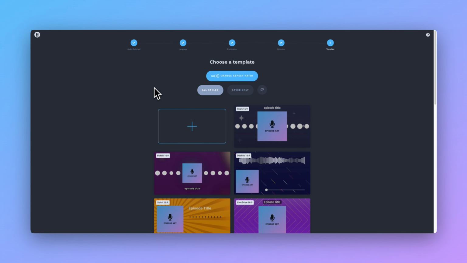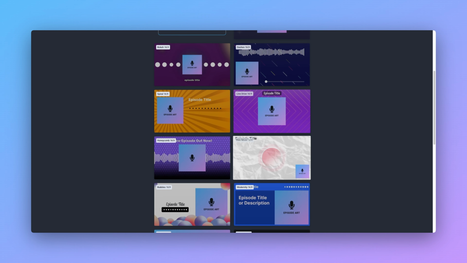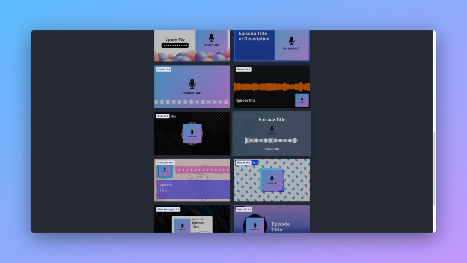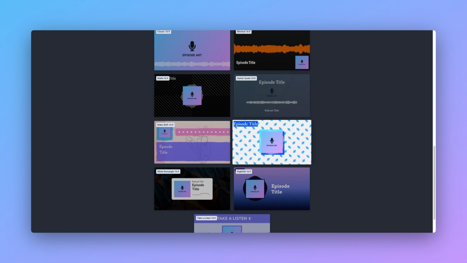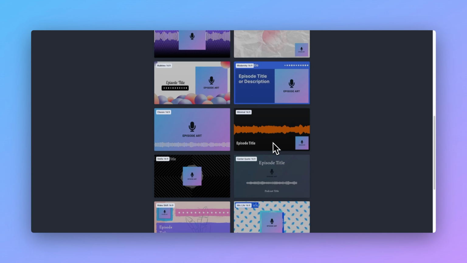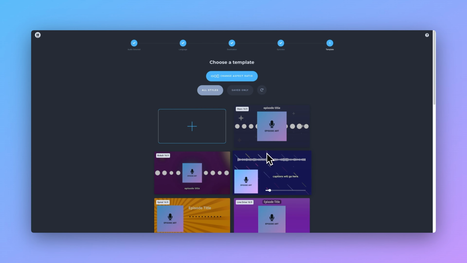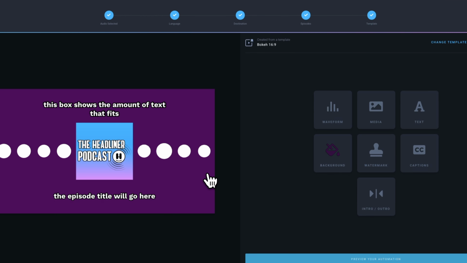And then here you're going to go ahead and select your template. So you can see Headliner has all sorts of wonderful pre-made options that you can go ahead and edit and make your own. So I'm going to go ahead and click on, I haven't tried this one in a while, so I'm going to go ahead and try this. This is one of our brand new templates.